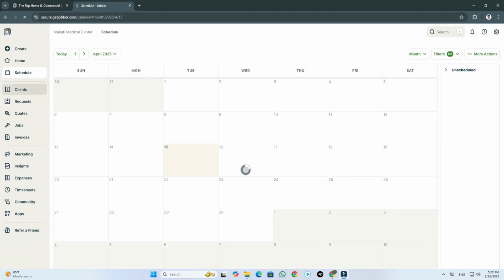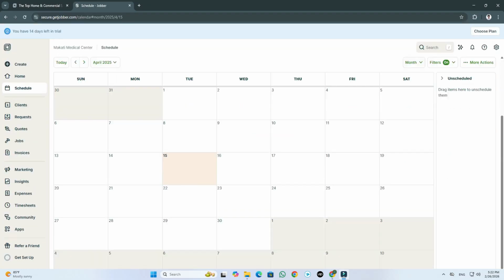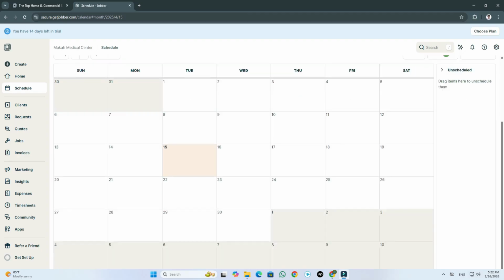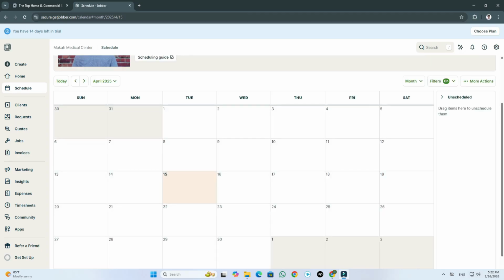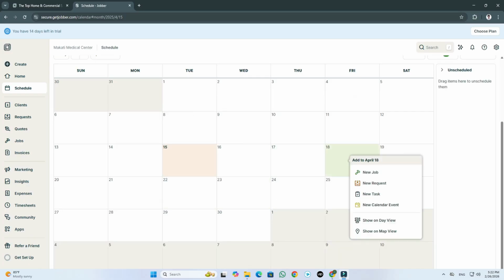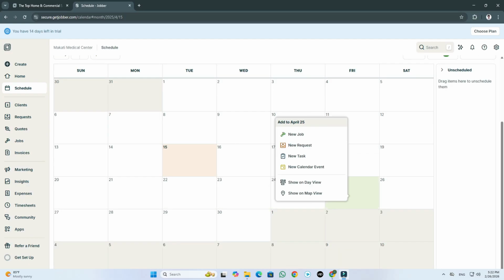Next, again, we have our schedule. So basically, this is our calendar. If you have schedules for a specific date, you will of course see it right here. If you want to add a new schedule, just simply click on these boxes for the specific dates, or you can add a new job, a new request, a new task, or a new calendar event.